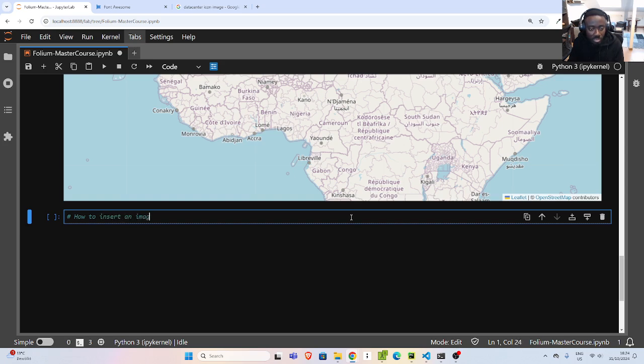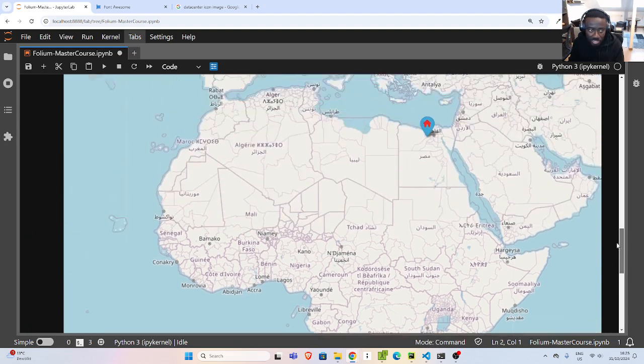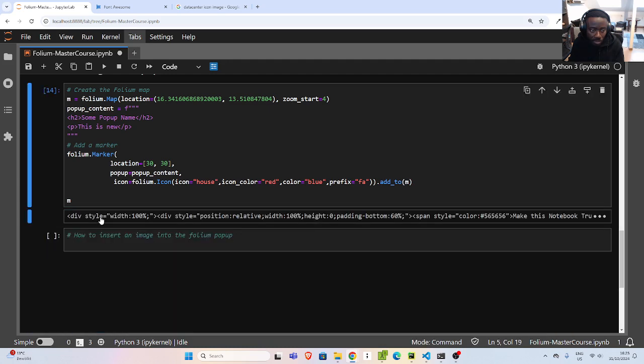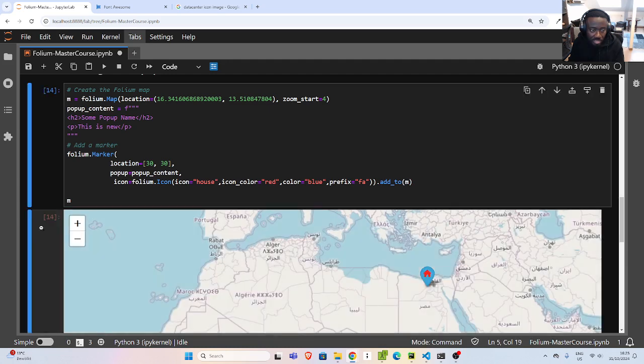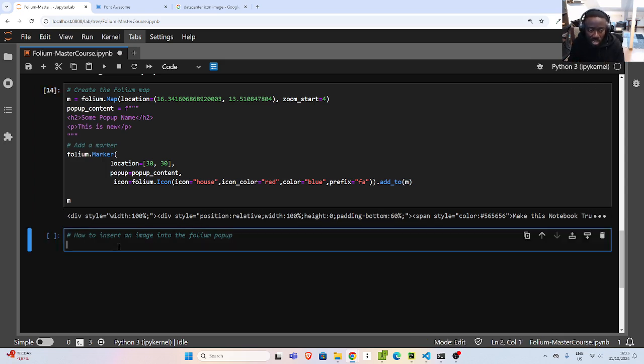We want to insert an image into the Folium pop-up, right? So how do we do that? First, as you can see from here, anytime I close this, this is a div. This entire stuff is a div, which means that it's HTML. So you need to convert your image into base 64 encoding to be able to render it in this HTML. That is how to do that.